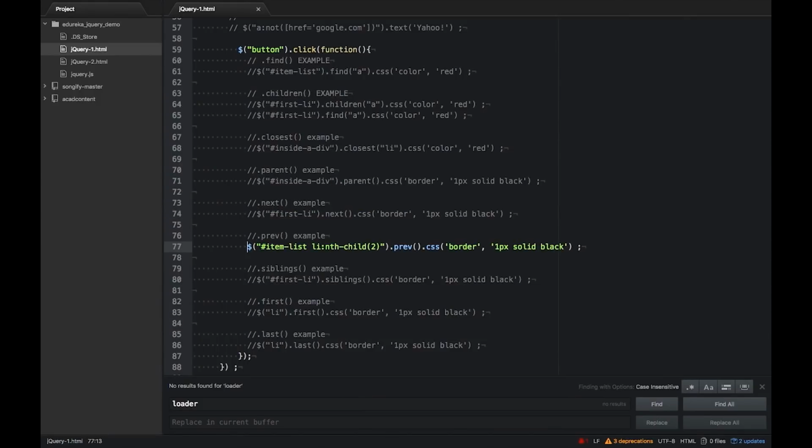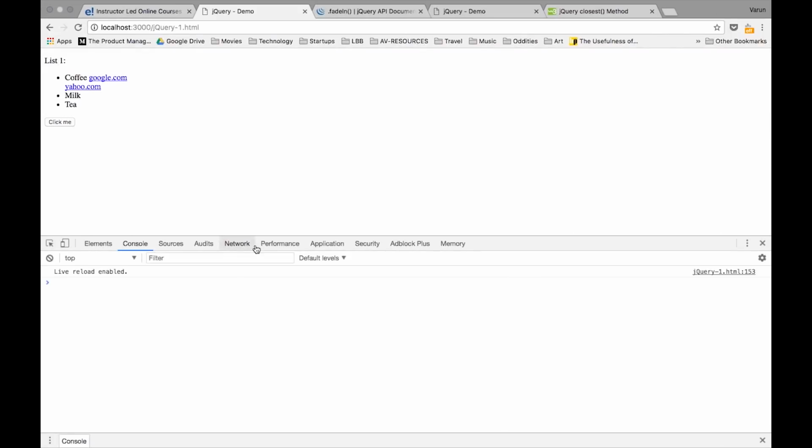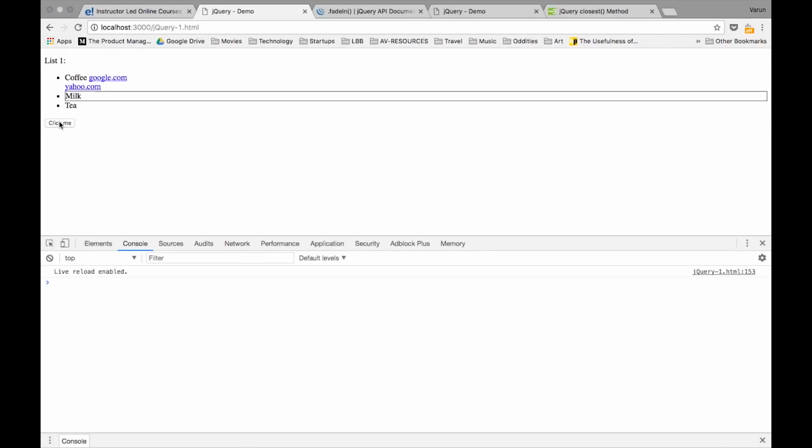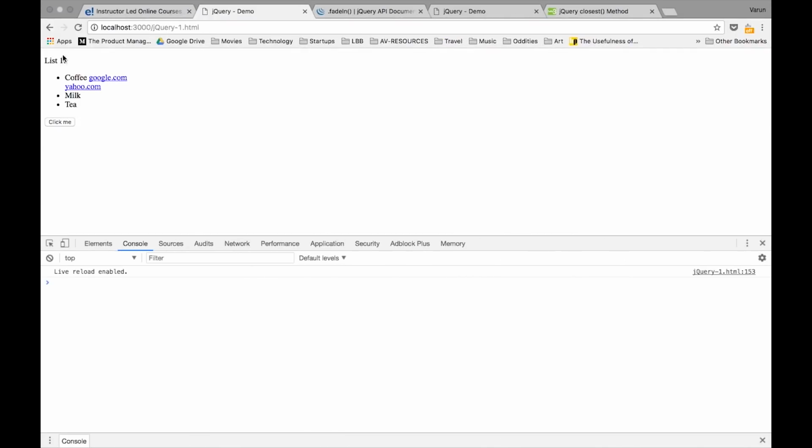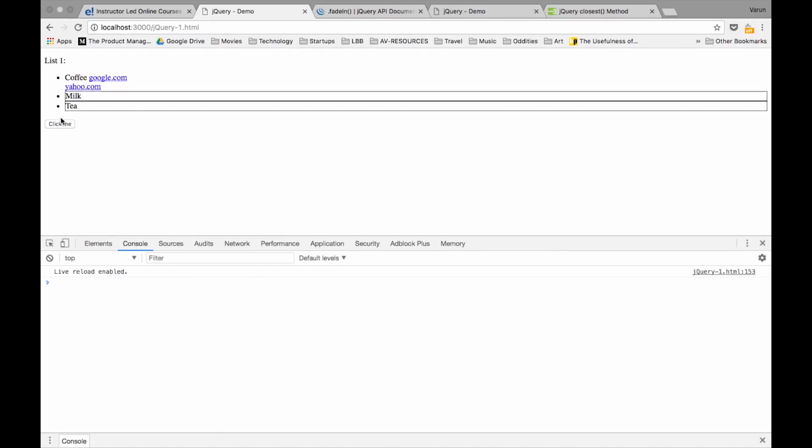Okay, so in fact, let me make it a little simpler. So it will go to the last li and then it will go to the previous sibling. So it will go to tea, but from tea it will go to milk. So till this it is at tea, then it goes to milk, and then it sets the CSS. Next is siblings. So first li, then the siblings, and sets them with the border.